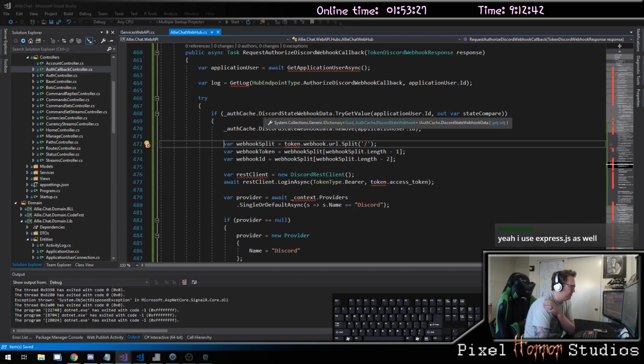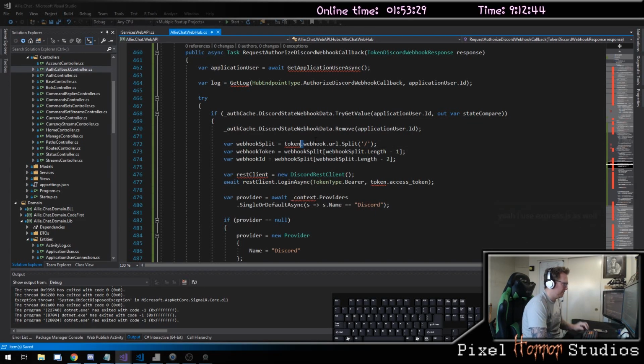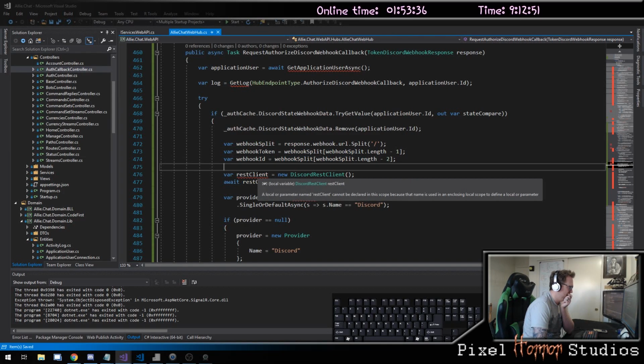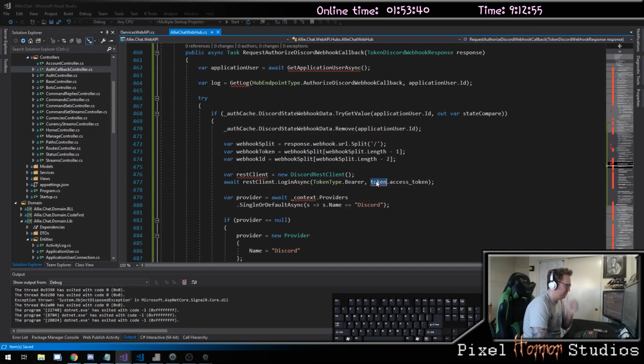I don't use Express. So this one, we're going to get my response.webhook.url.split. We're going to get my token and my ID. I'm going to make my REST client. I'm going to log in here with my response.access token.